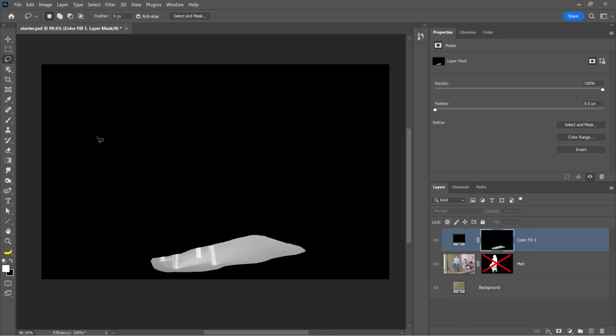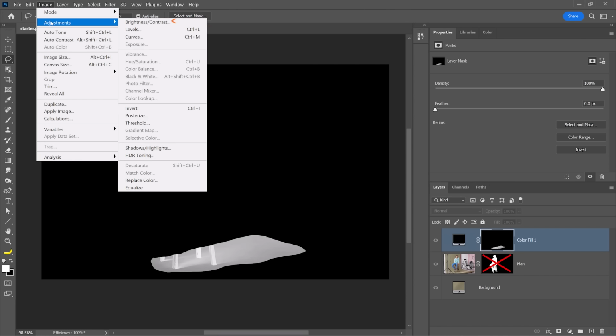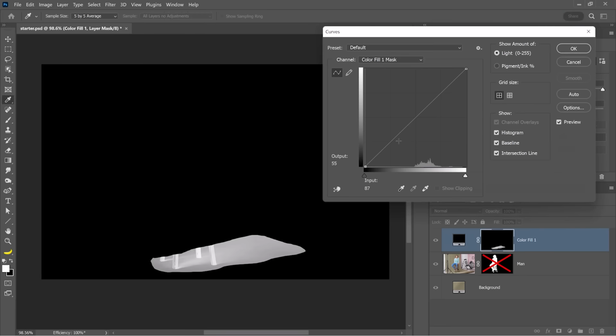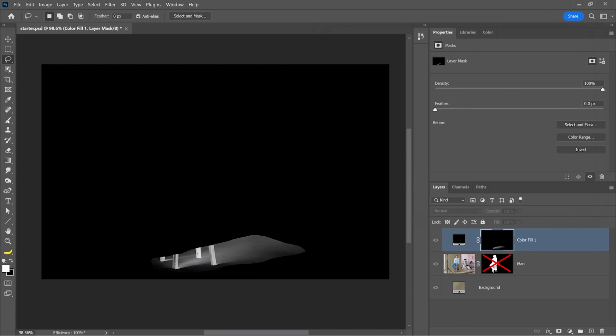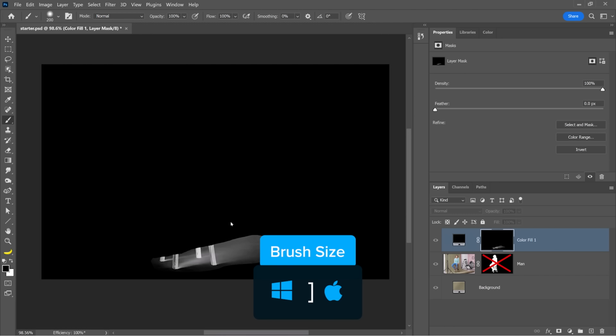We can easily fix that by going into Image, Adjustment, Curves, and just darken those brighter pixels like so, and that looks more like a shadow. See that? I'll press OK. I'll select the brush tool, and I'll paint with black. I'll make the brush larger by tapping on the right bracket key.